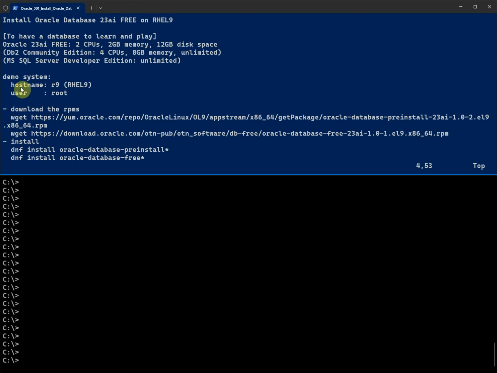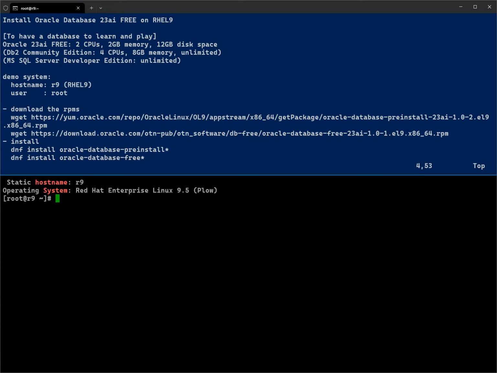So this is the demo system. We're gonna log on. Okay, so I'm gonna SSH root at R9. So we're gonna be in this database server. The command to install is very simple. Oracle considerably simplifies the install process.